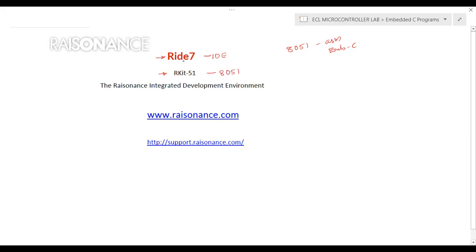In the older version, a single version supported both. Now, RIDE is actually the short form of Raisonance Integrated Development Environment, right? And either you can go to the website www.raisonance.com, or you can directly go to support.raisonance.com. Okay, so we'll see how we can access the download file.